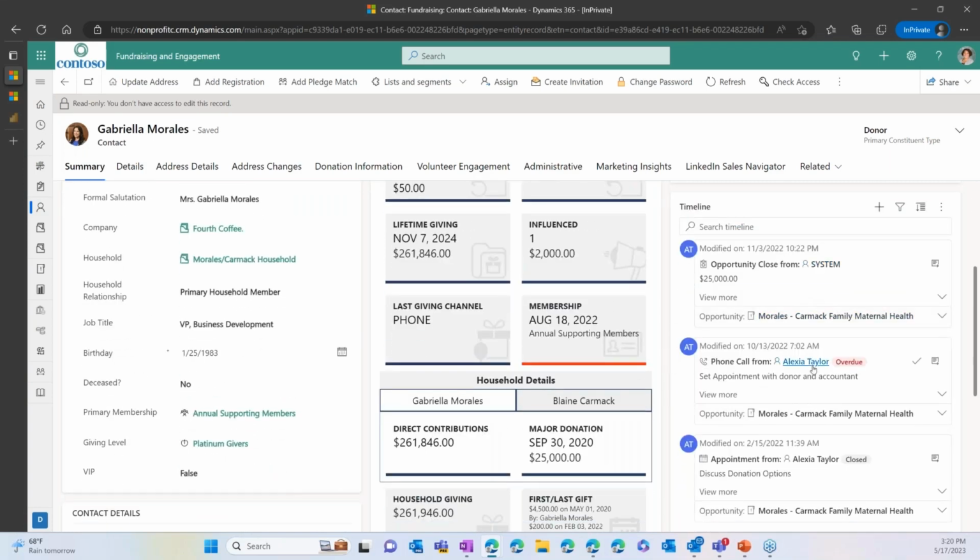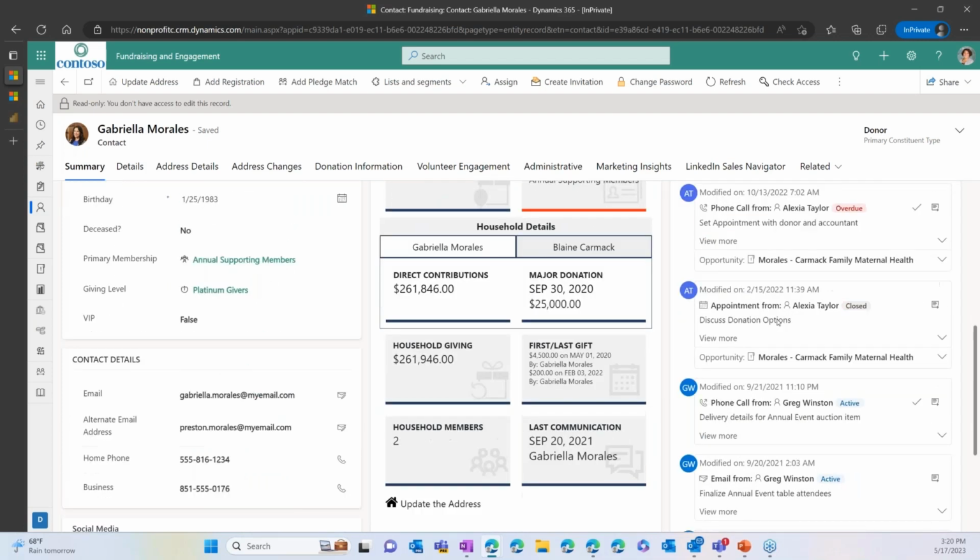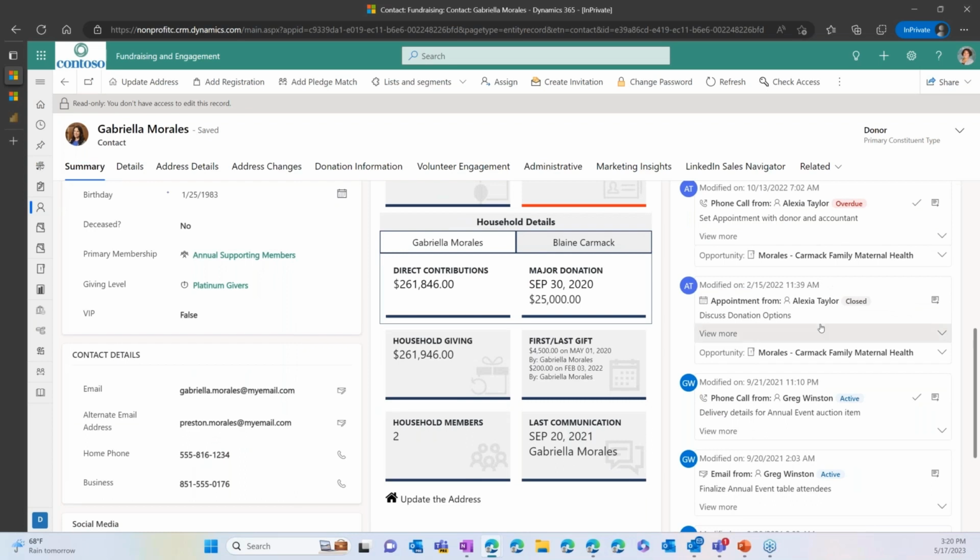And then we have our core CRM functionality over here on the right. So we have a phone call. She gave a major gift. We have appointments, and this entire system also connects to Outlook and Teams. So you could have your emails come directly into the system as we're working with Gabriella Morales.